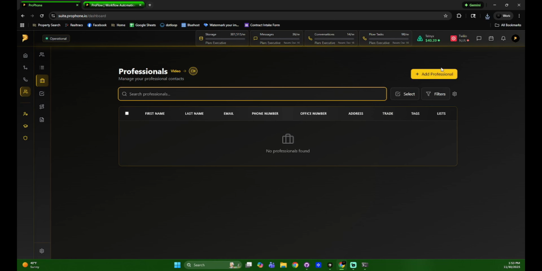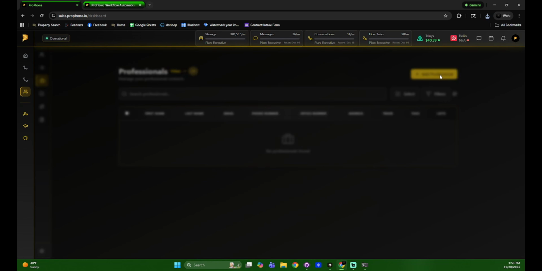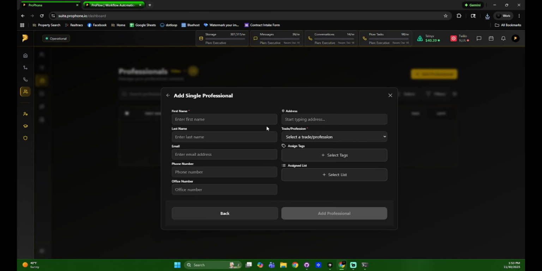But now let's go ahead and add a professional. Let's do single and let's do bulk. So if I go to add professional, single, the only thing required is a first name and a trade. You have to have a trade, obviously, to be the professional. So let's just do my name, Dallas. Let's just fill this out. Dallas Reynolds. Let's do an old email.